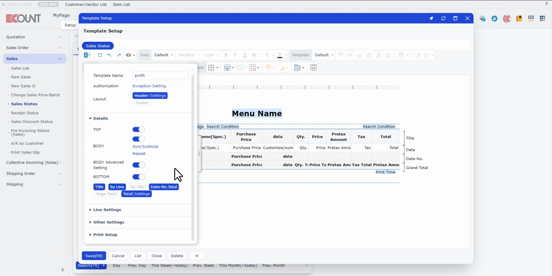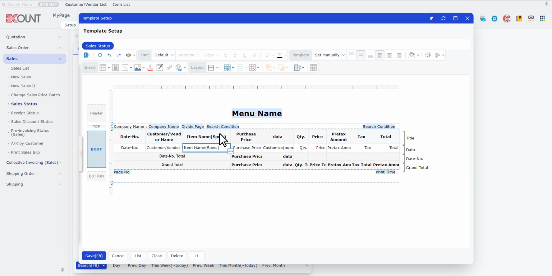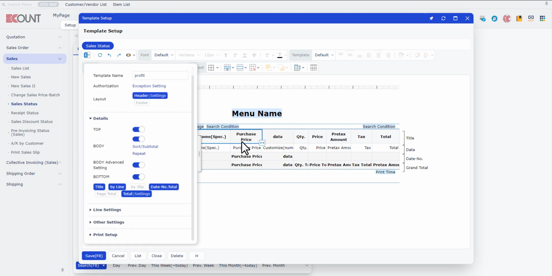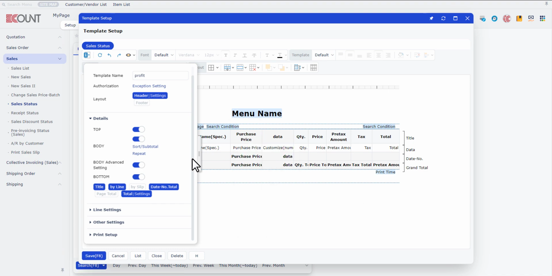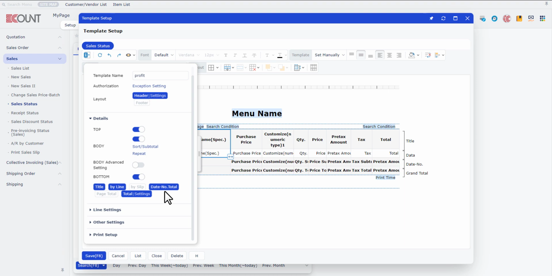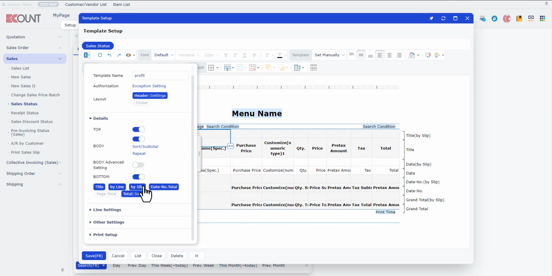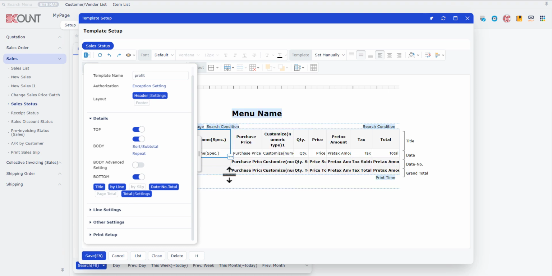If you click on body advanced settings, you can click on the data and title values as well, which can be used to merge. And you can decide to order the slip by line or by slip, whatever suits your needs. And you can also decide whether to use the page total option or total option as well.